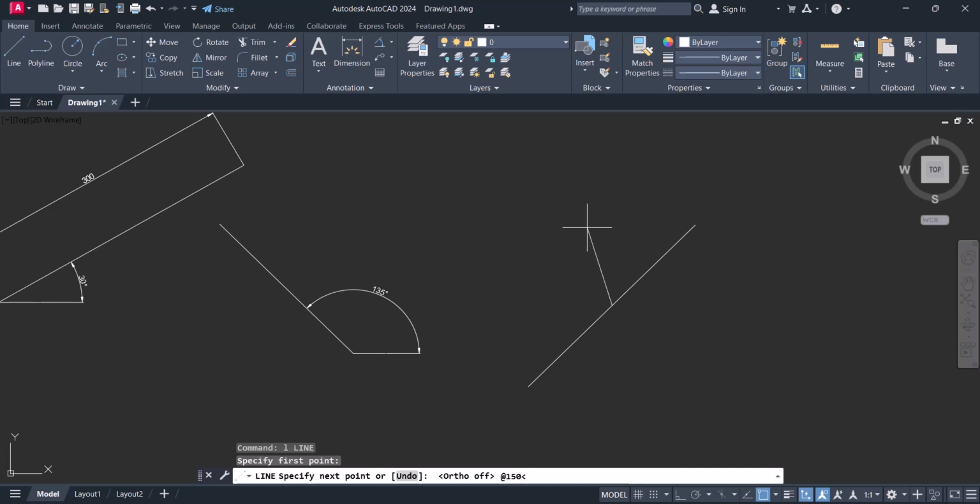Now we have to give the angle here. So this is the 45, and 90 is the vertical. Plus 45, so it will be 135. We have to give angle 135 here. Let's measure.